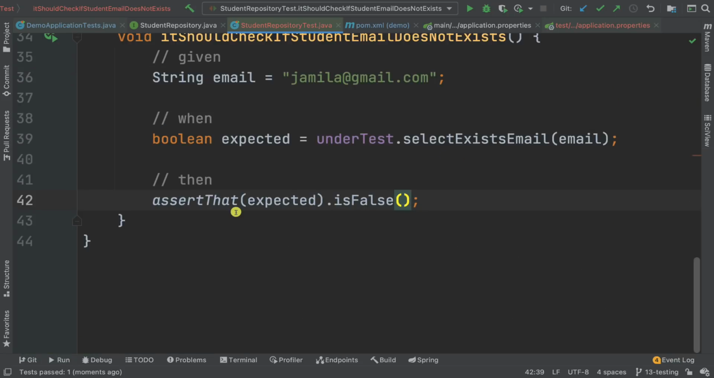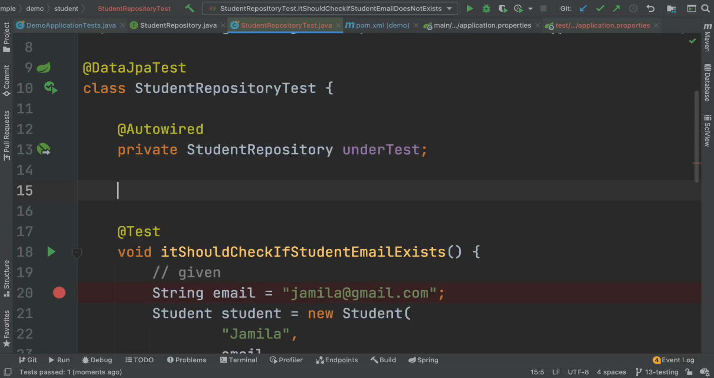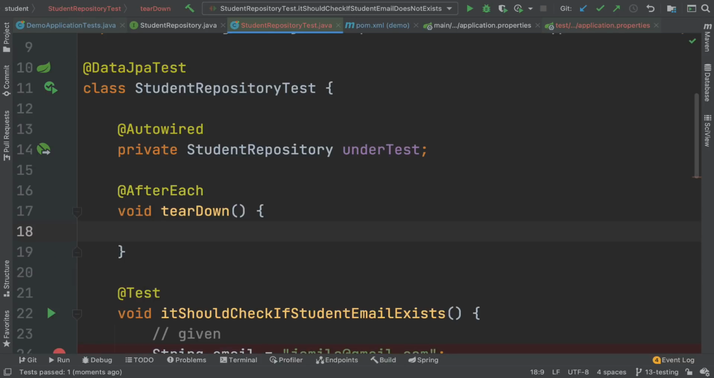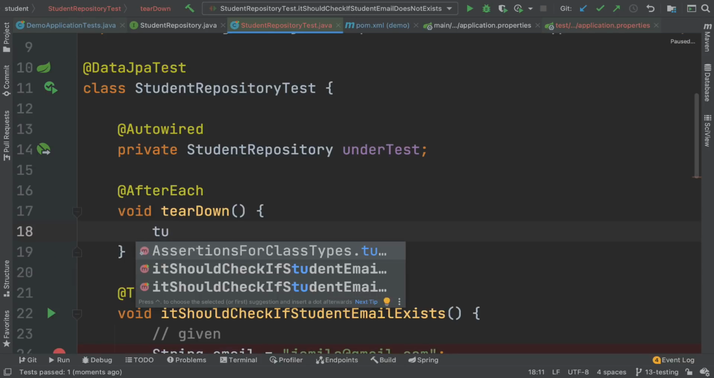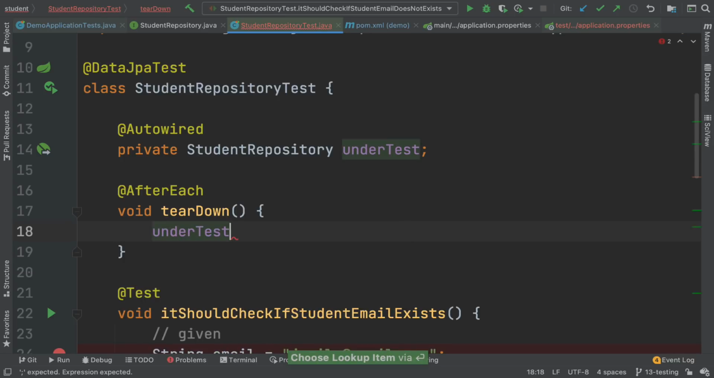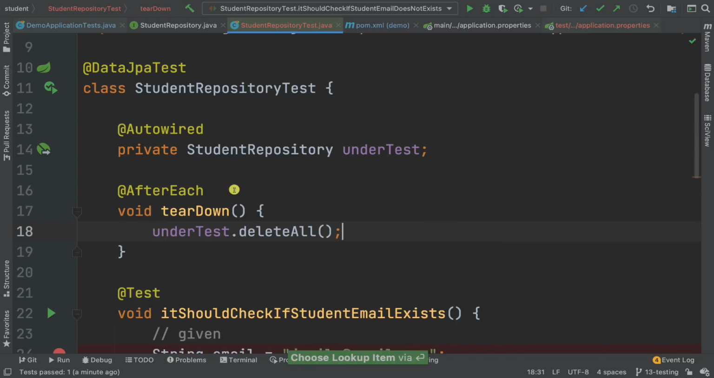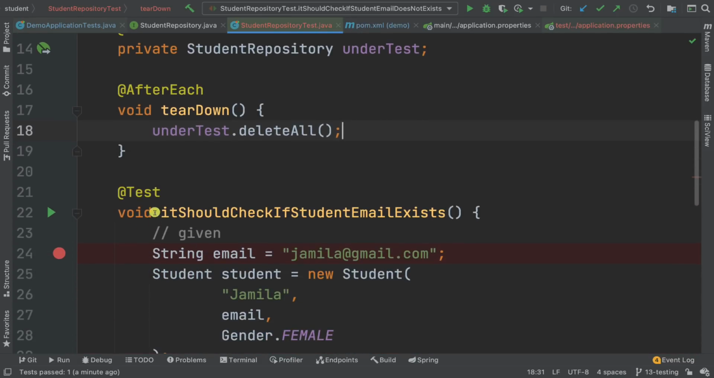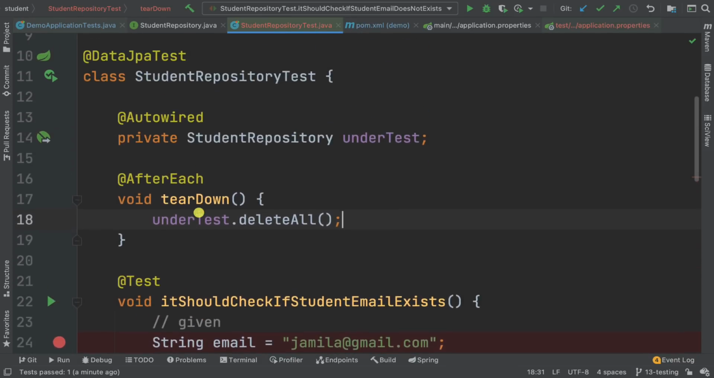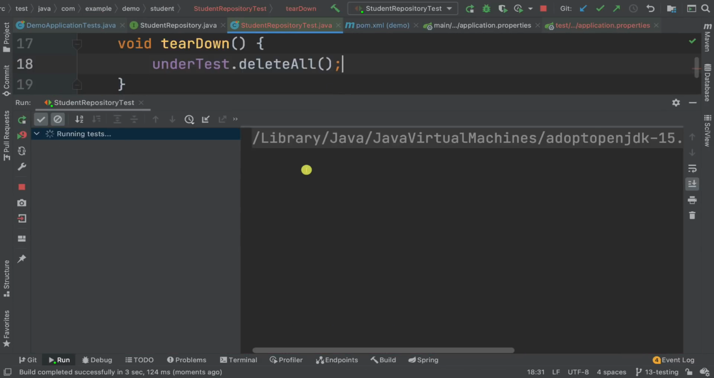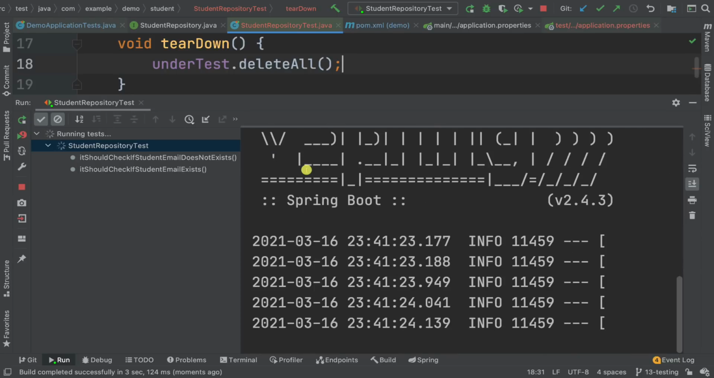Now, one thing that I want to do here is, I'm going to press Control and then Enter. And here I'm going to say setup. And then here I want to say tear down. And then after each test, I'm going to say under test dot delete all. So I want to delete everyone. So after each test, I want to delete everyone, which means that for each test, we'll have a clean state. Now let's run all the tests in this class. And you can find all of this code under the description of this video.